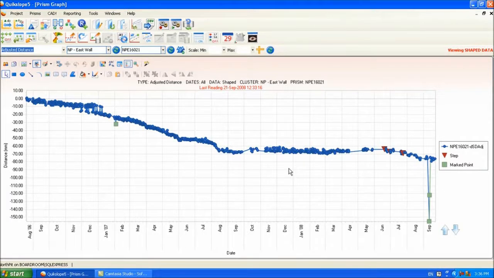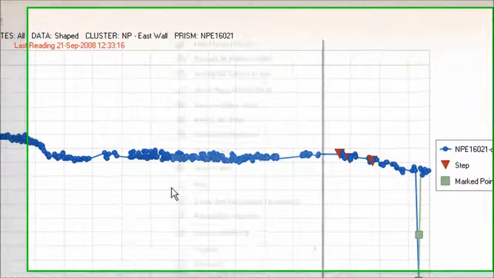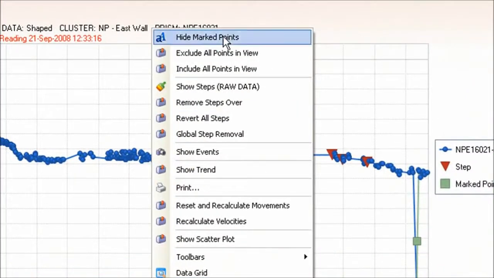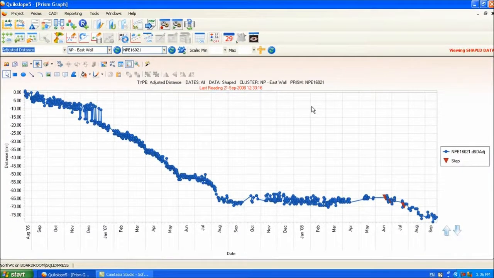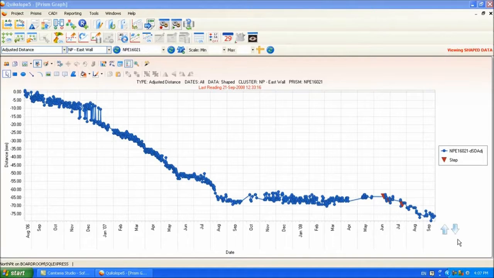We can also remove any spike points in this graph, which we've gone and done earlier. So now to hide these marked points, we just right-click on the graph and select Hide Marked Points. Now you can see the real movement in the graph. It's important to remember that the integrity of the data in the database is intact. We aren't editing the data, just tagging particular points to help us see the real movement.